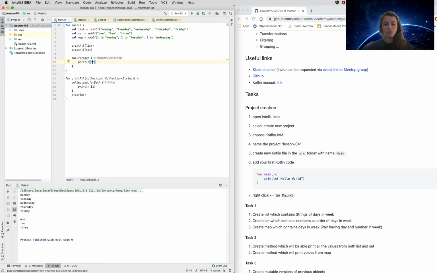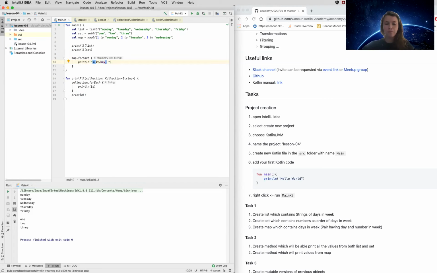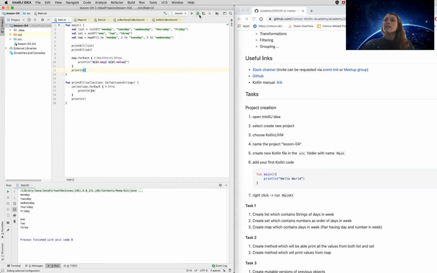And for each, I will just print its key and its value. And again, I will make an empty line. So now it would be nice to show some basic write operations to these collections.